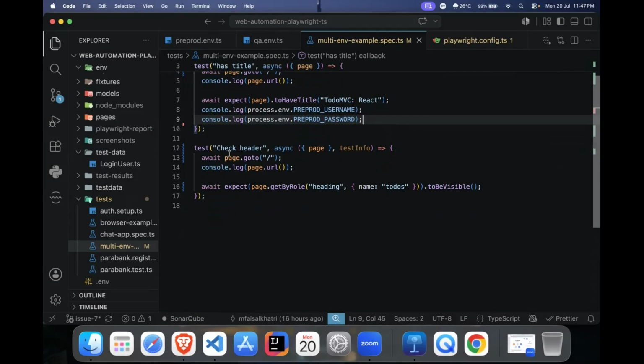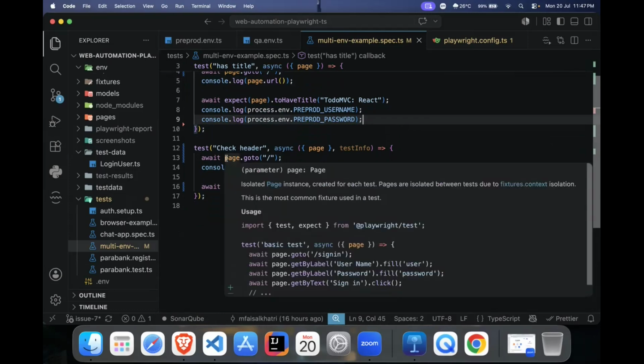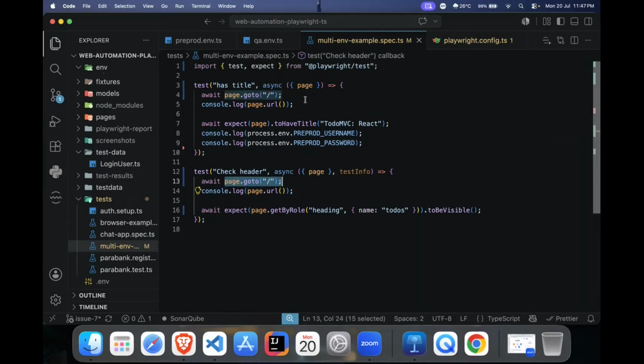Similarly, in the next test, check header, you'll notice here the page.goto has just a slash. So this particular URL will be resolved based on the env-specific base URL that we have given in the env file. You can notice that I'm not using the complete application URL anywhere in the test. That's because Playwright will automatically resolve the URL using the configured base URL from the env file.